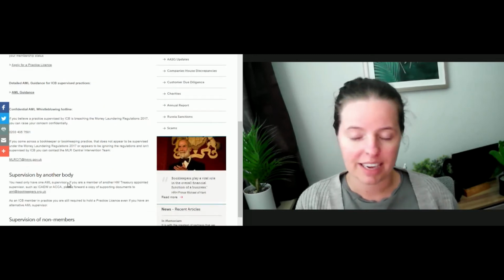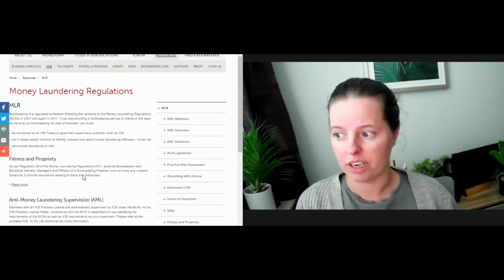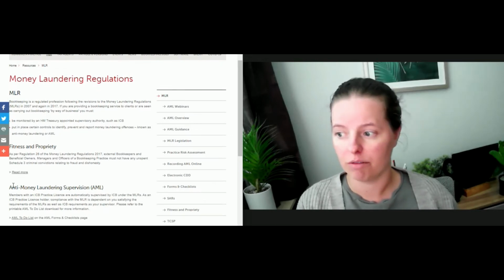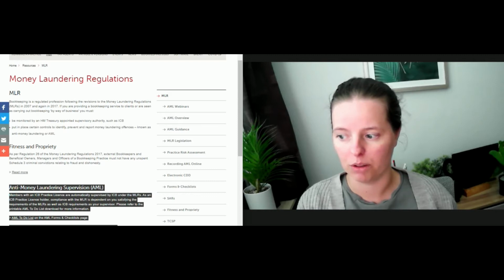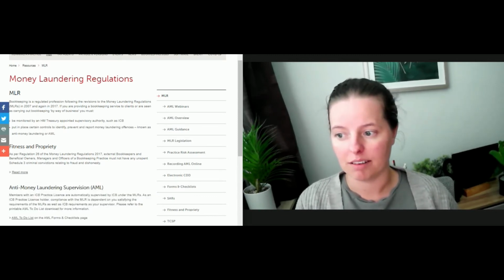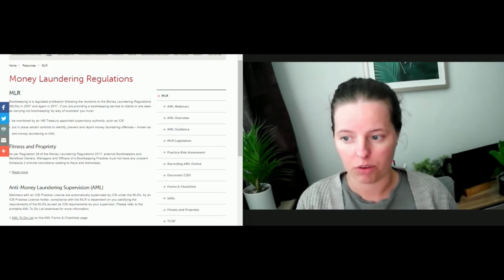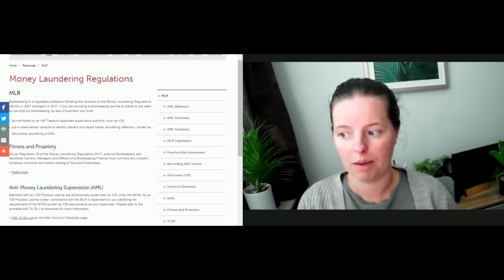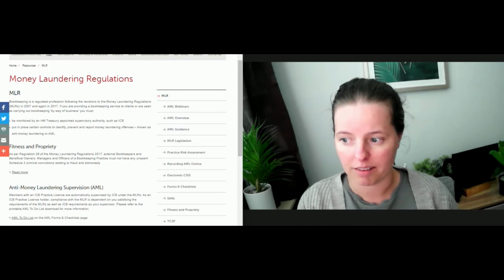Now, in terms of navigating all of this, because there is a lot of information there, what I would recommend you do firstly is read this section here about the anti-money laundering supervision. Here it states that members with an ICB practice licence are automatically supervised by ICB under the MLRs. As an ICB practice licence holder, compliance with the MLRs is dependent on you satisfying the requirements of the MLRs, as well as ICB requirements as your supervisor. Please refer to the printable AML To Do List download for more information. So we'll look at that in a second.